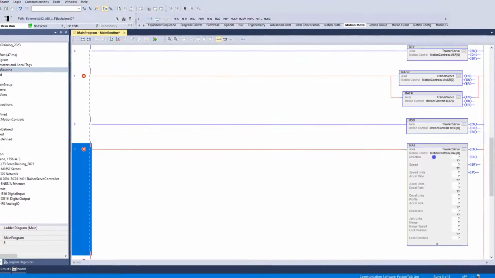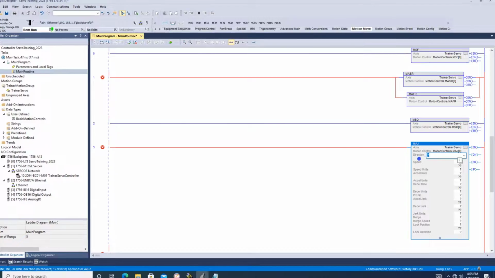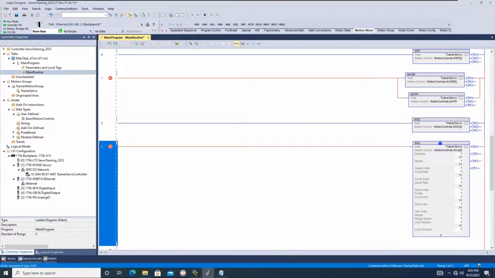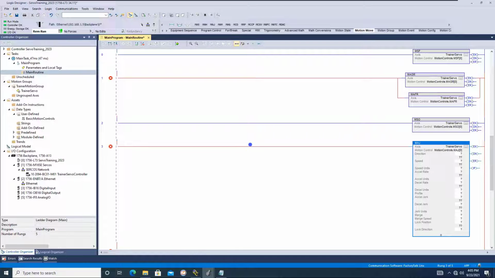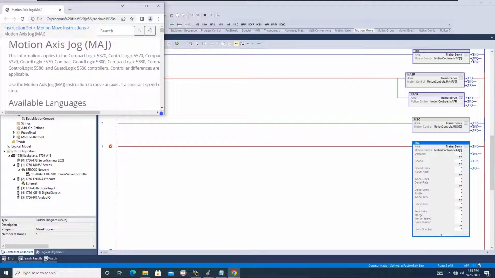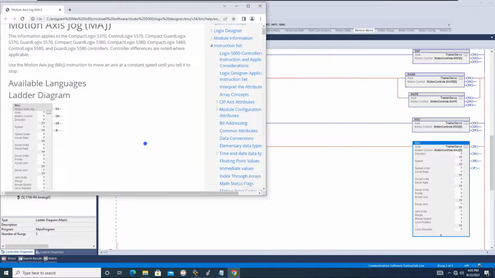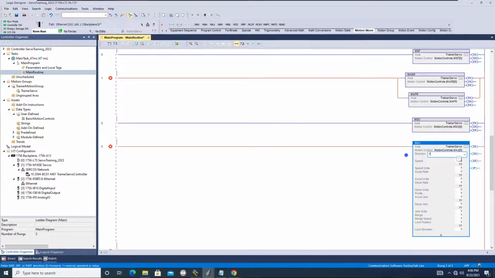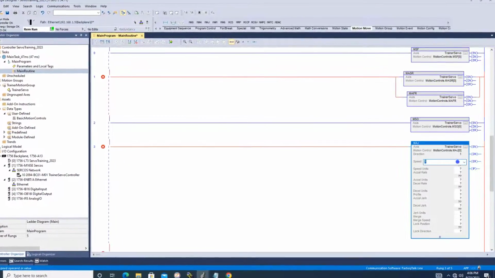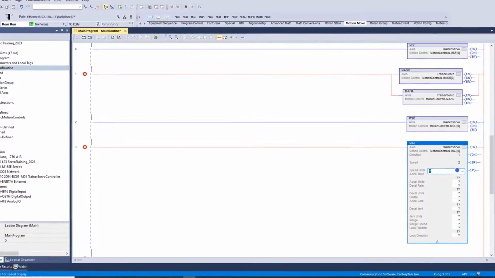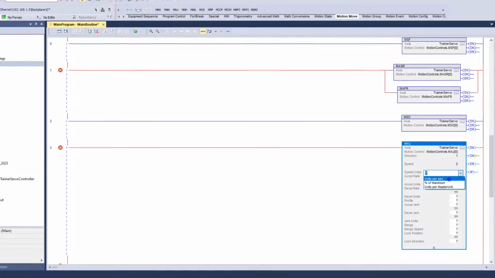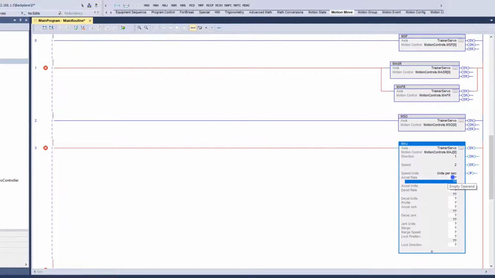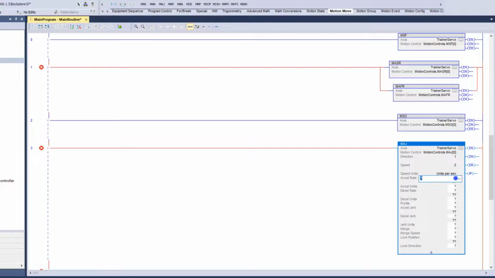Direction is basically a 0 or a 1, and the cool thing is that you can come over here and go to instruction help, and it will tell you. You come down here and you can see right here it says direction. Forward would be a 0 and reverse is a 1. So just keep that in mind if you ever had that question. Speed, we're going to keep at about 2, and for speed units, I like to go with units per second because, again, servos based upon speed are the most accurate.